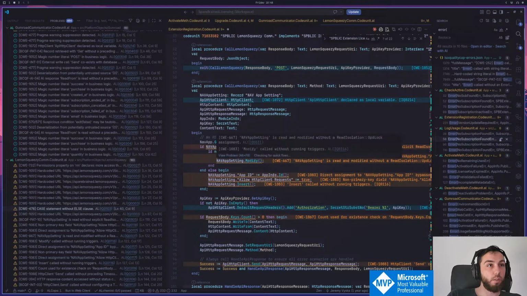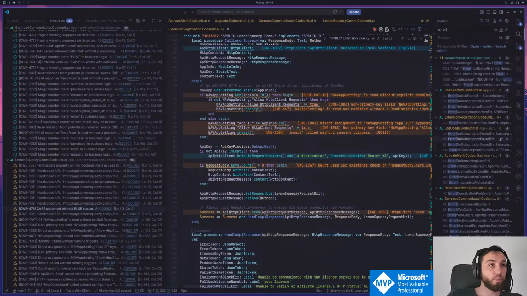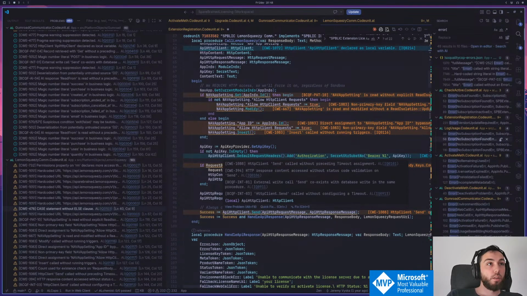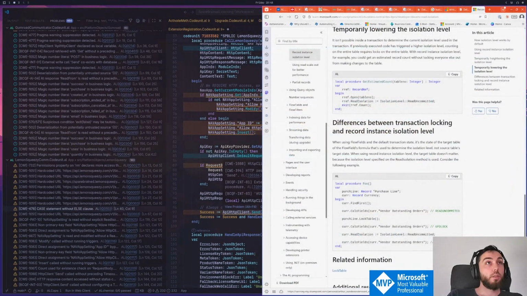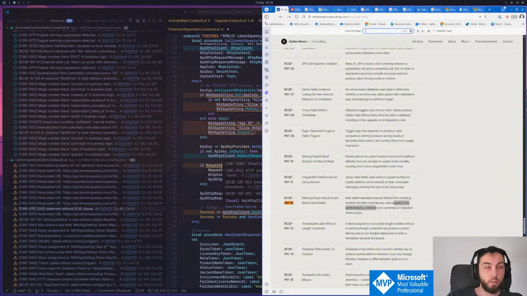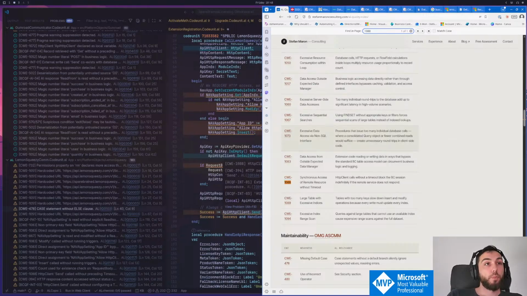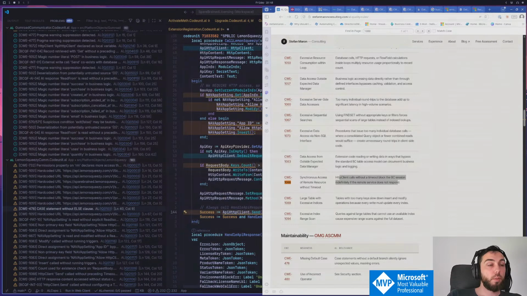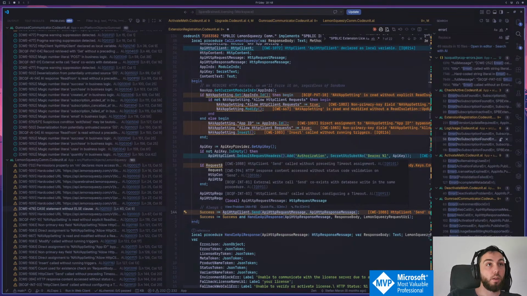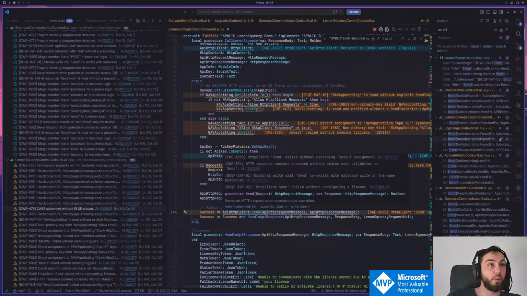Now, the only thing here is whether my adaptation onto the AL language does make sense or not. Let's see. HTTP client calls without a timeout block. I think there is a default timeout, but setting it explicitly also probably doesn't hurt. So this is also being flagged here.